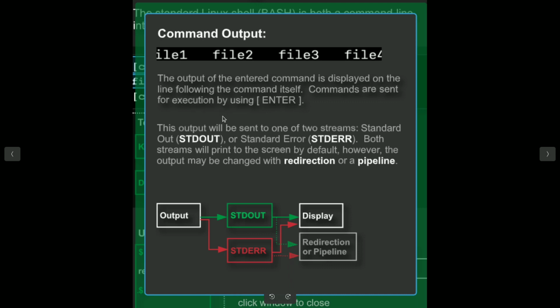So we have a command prompt. We enter a command, and we're going to receive some output. This is the command output. The output of the entered command is displayed on the line following the command itself. Commands are sent for execution by using the enter key. We send input through STDIN. This is a stream going in. The output is then sent out to one of two streams, STDOUT or STDERR. Both streams will print to the screen by default. However, the output may be changed with redirection or a pipeline.